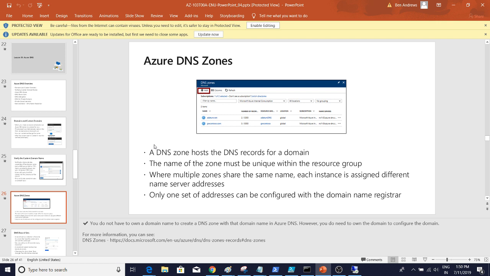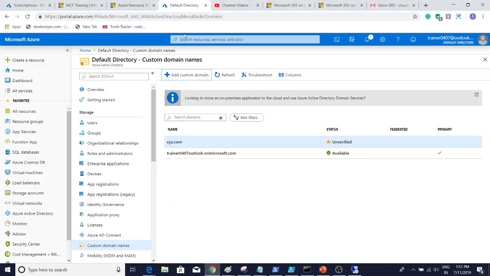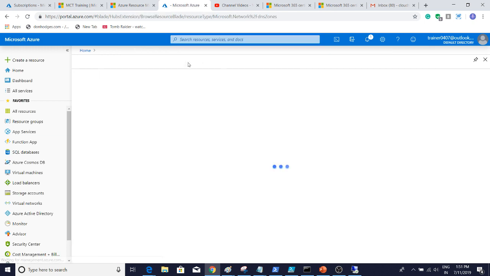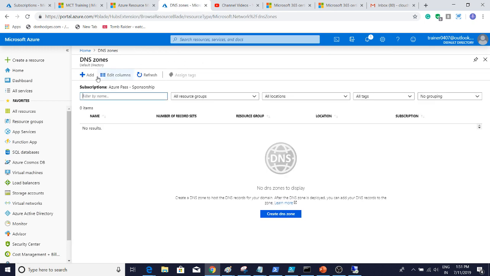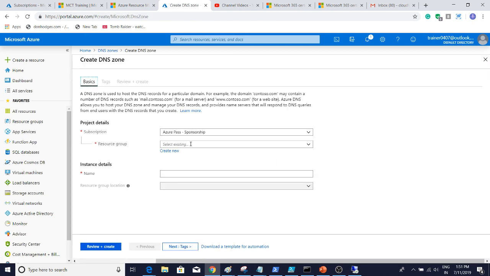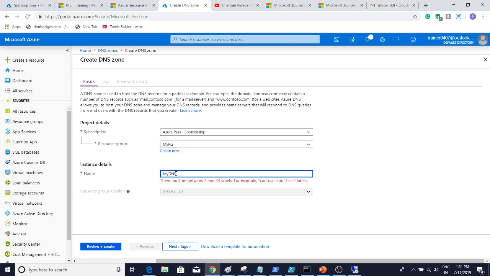Now, a DNS zone. What is an Azure DNS zone? Let's go back to the portal and search for DNS zone and click on DNS zones. So what is a DNS zone? I'm going to create one in a resource group which is my own, and I'm going to give it a name, which is my DNS zones.